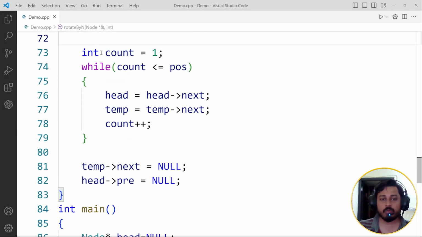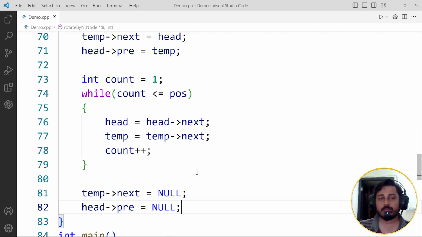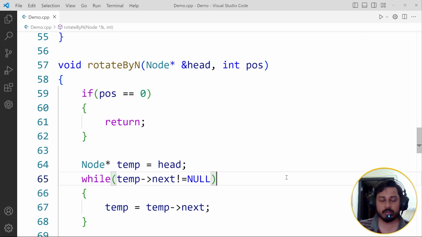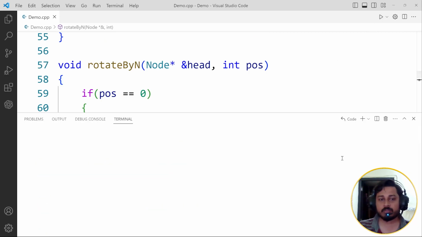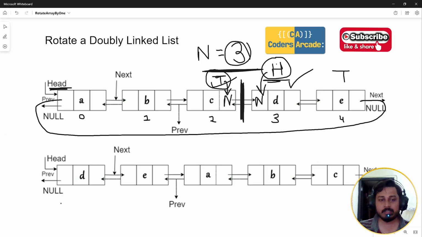Then start the count from 1 and keep on running till you reach that position, and keep on doing head and temp next, and then do count plus plus. Once you reach that, make that linked list uncircular, hence rotating the linked list by n nodes. Okay, so I hope that this is very much clear. Now when I run this code, you can see that there you go. The given linked list is A, B, C, D, E, and the rotated linked list is D, E, A, B, C in this case.